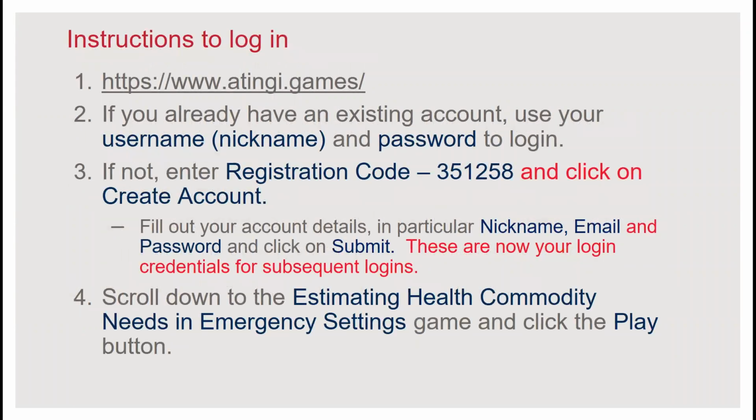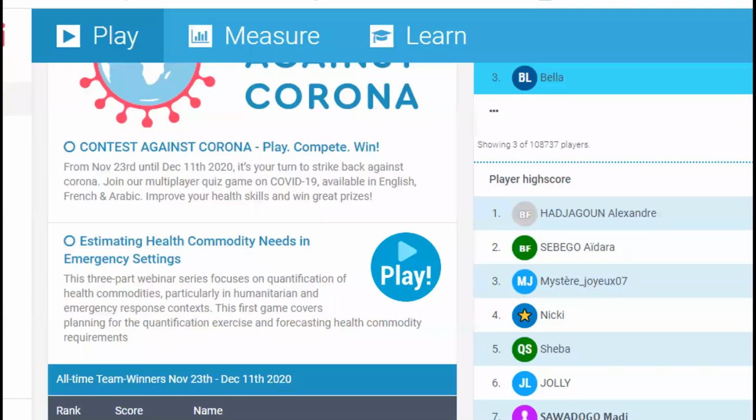We will share these instructions with you in the follow-up email, but this is the web link to get into the game. If you've already registered for the game previously, then you don't need to do that again. You can just use your username and password that you had created before. If you have not registered, you use this code and create an account, and that was the same username and password you'll use for subsequent logins. And then you'll scroll down to the game that's called Estimating Health Commodity Needs in Emergency Settings and hit the play button. And it should look something like this.